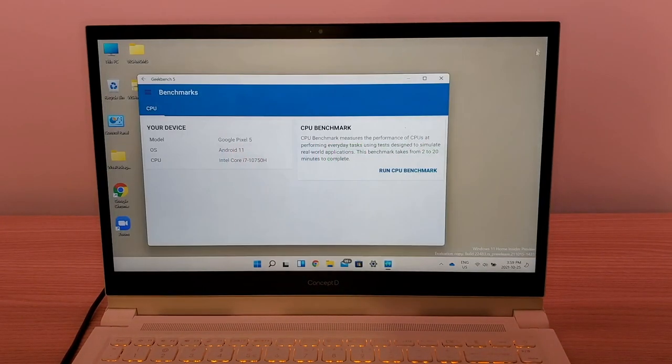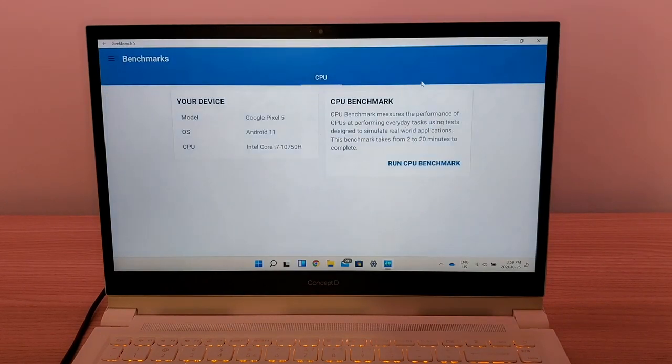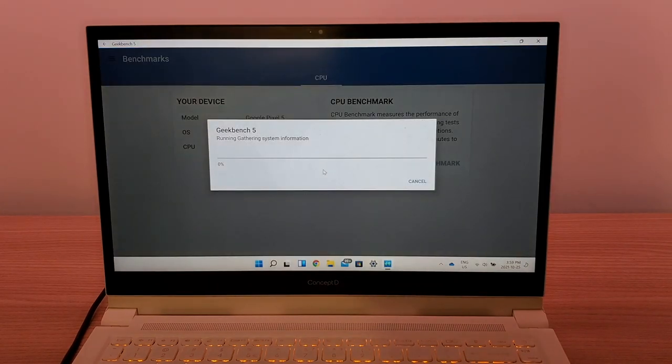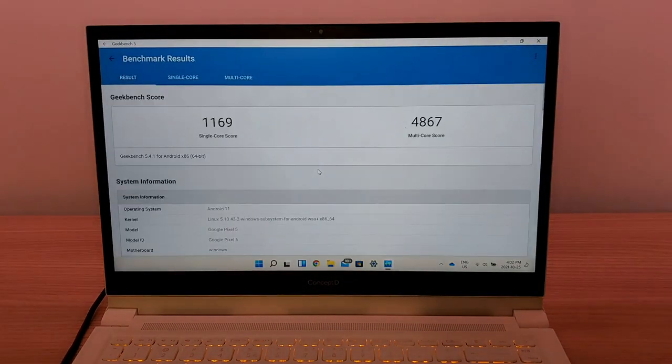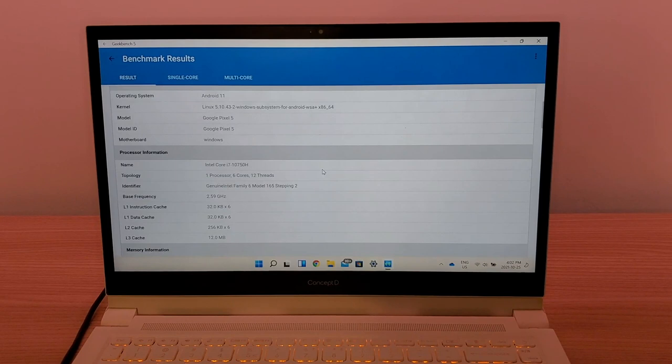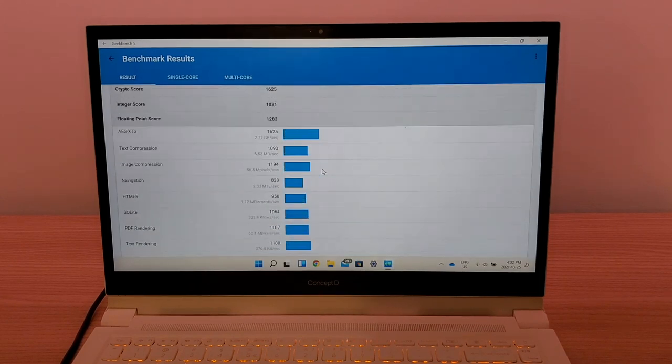Apparently, it still thinks that this is a Pixel 5, but just with an Intel processor. Let's just run a benchmark. Okay, so we got a single core score of 1,169 and a multi-core score of 4,867. If you're technologically inclined enough, you can also see some detailed scores.